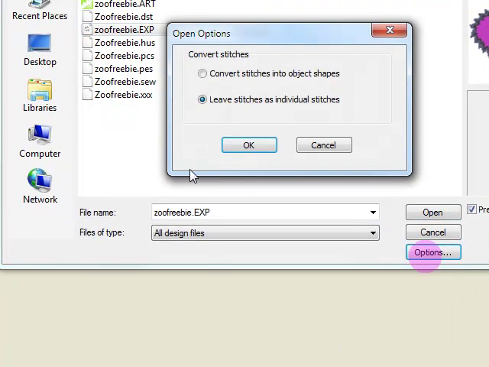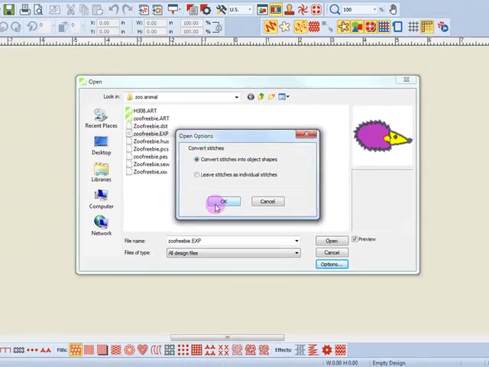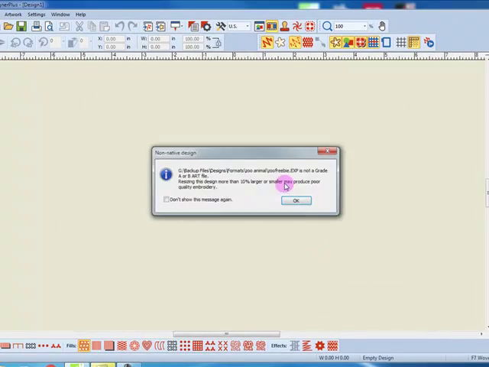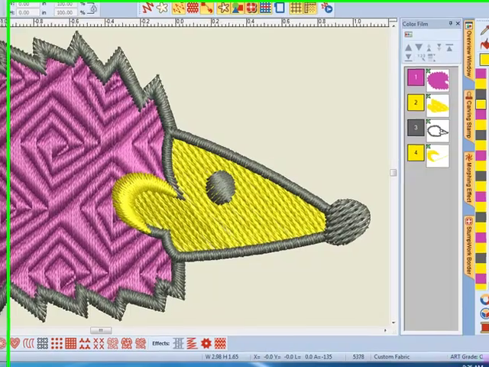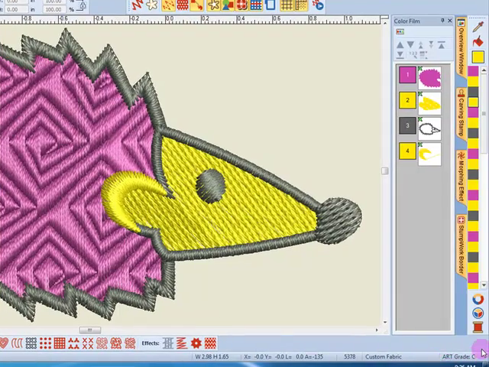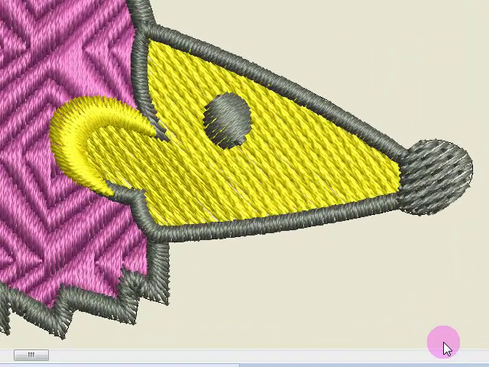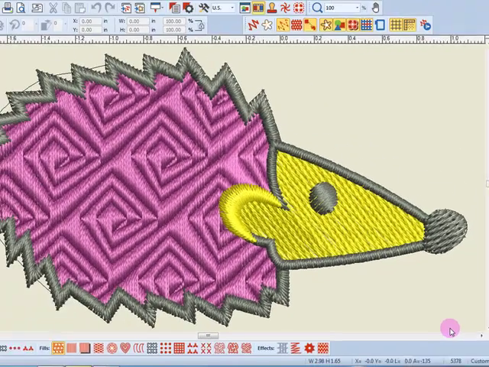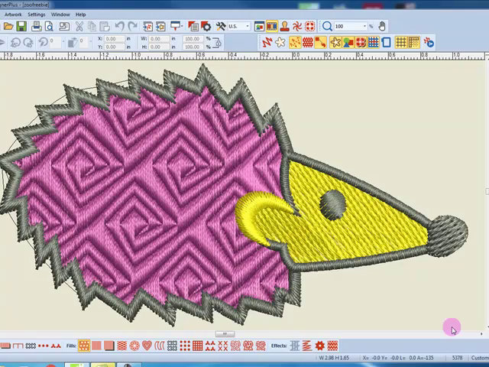You'll click on Options and select Convert Stitches into Object Shapes and then open the design. And you will see that this design is a grade C. Grade C designs are read from stitch files, and the stitches have been converted to objects. These designs do have some limitations when rescaling, and it is recommended that the designs not be rescaled over 10%.